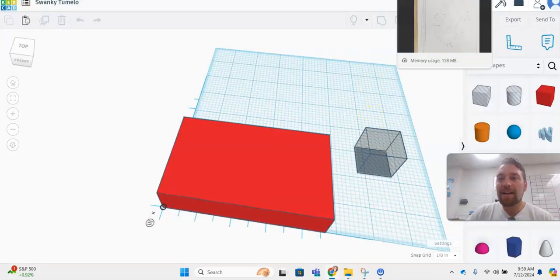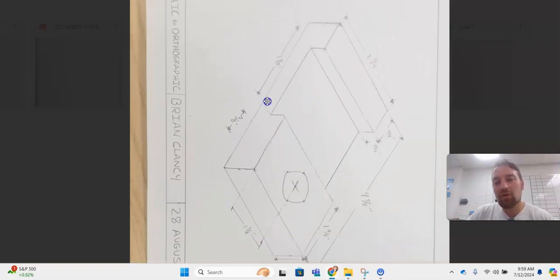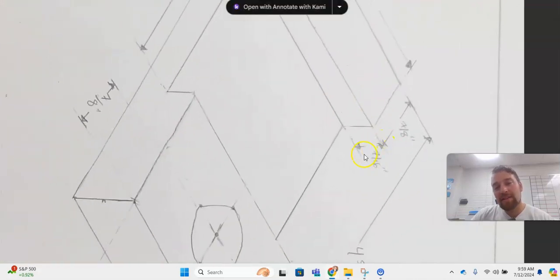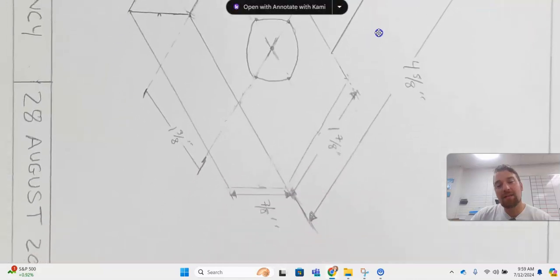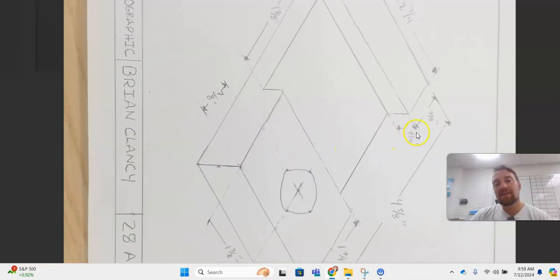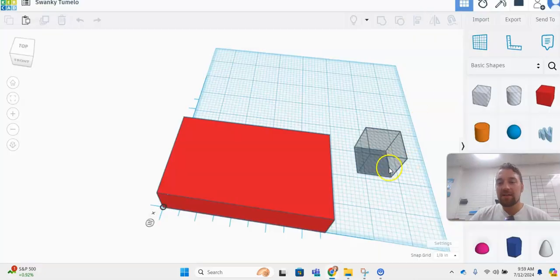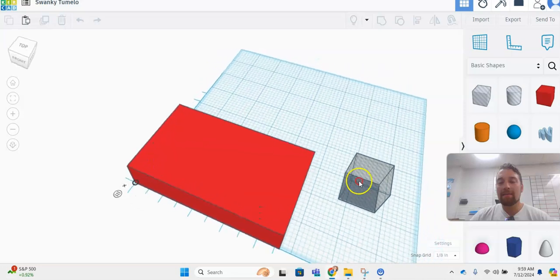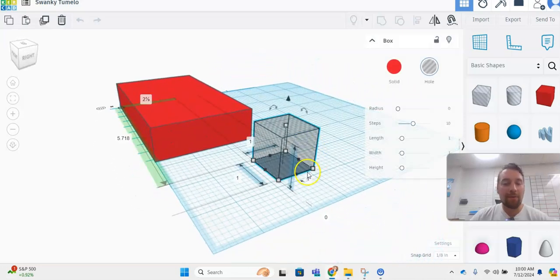In order to do that, I need to get the dimensions, and you can read it off the drawing. The dimensions of my hole are 1 7/8 in width, still 2 3/4 in depth, and my height, if I take a look over here, is 7/16. You can see it right there. So it's going to be 1 7/8 by 2 3/4 by 7/16. Let's change my settings over here on the block so that it reflects that.